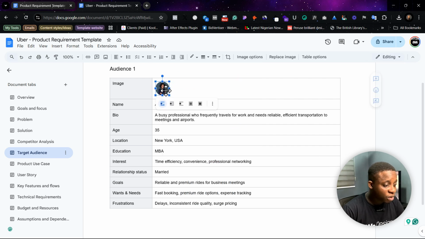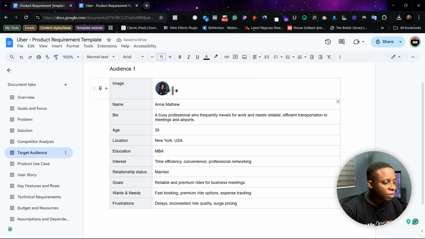But this was a very small size, so you can shrink it, you can increase it, but I'll just leave it at a smaller size. So now let's say this is an amateur, and an amateur is your target audience, right? For both, a busy professional frequently travels for work and needs reliable, efficient transportation to meetings and airports. So this is a key target audience for both, right?